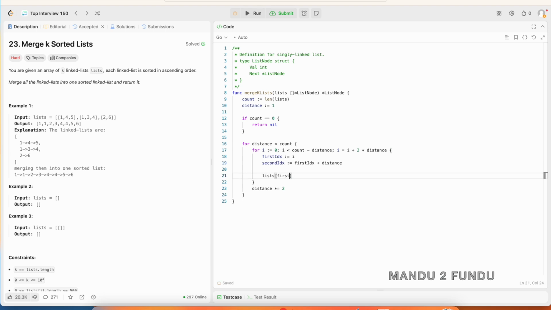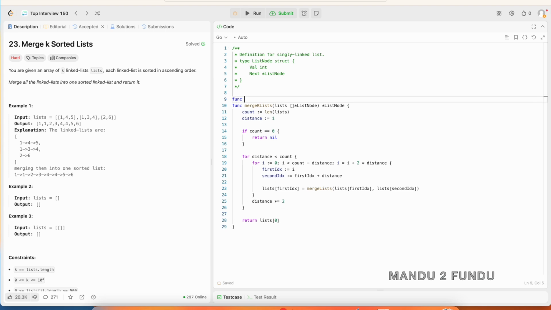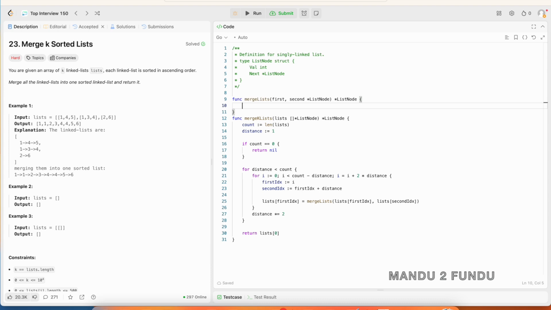Then I call the merge lists function which will merge the linked lists present at the first index and the second index. Then the result will be assigned to the entry at first idx in the input list. And finally I return the linked list at index 0 in the input array. Next I am going to write the merge lists function. This takes the head of the first and second linked list and returns the head of the merged list.